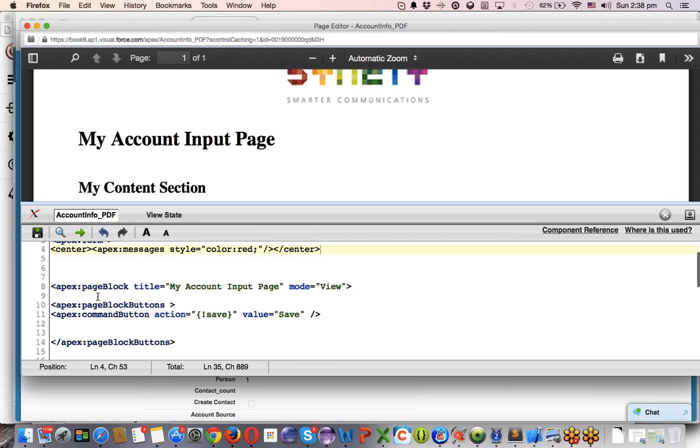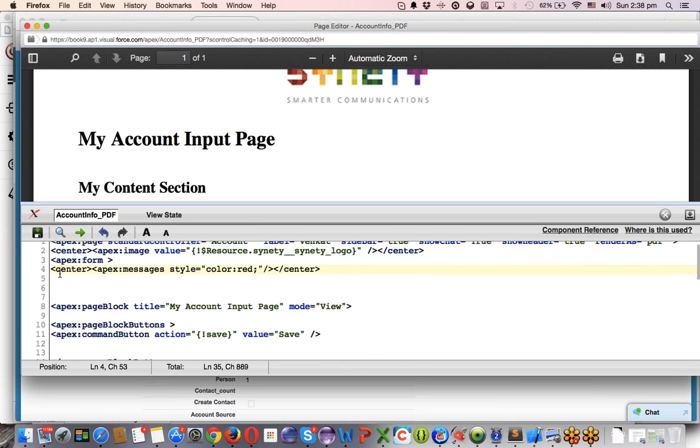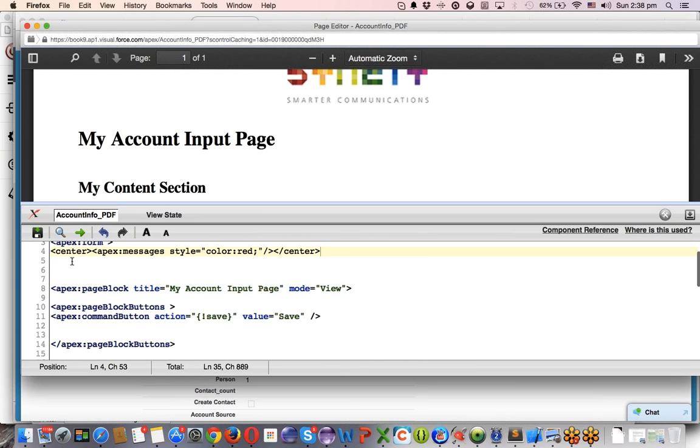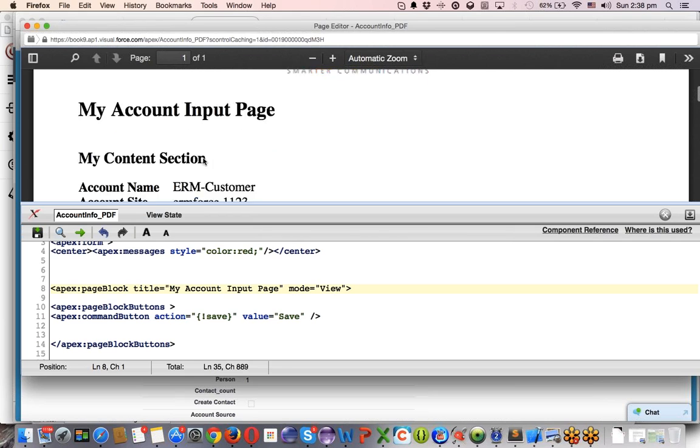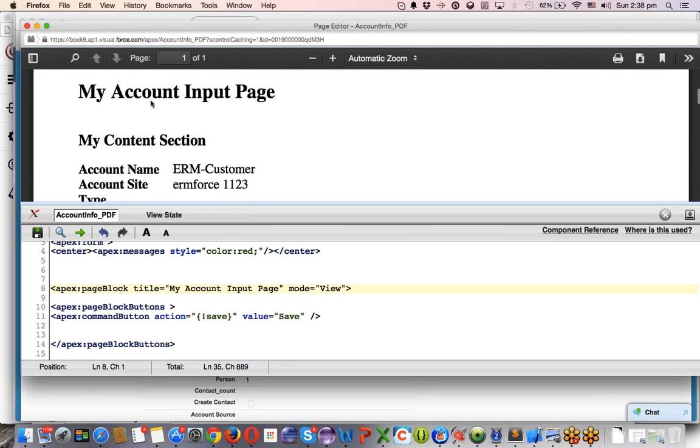It's also shown in the center. And again, the center tag is helpful to print the data in the center of the page. This is an HTML tag. And here starts the page block, which dynamically sets the size of the text. And see, I haven't defined the size of my account input page.